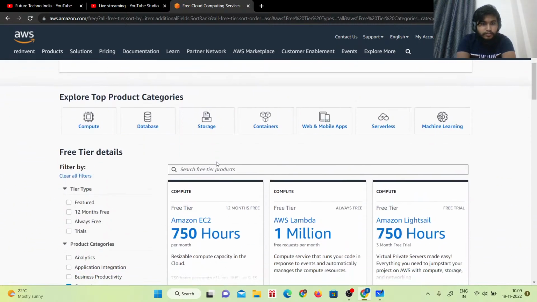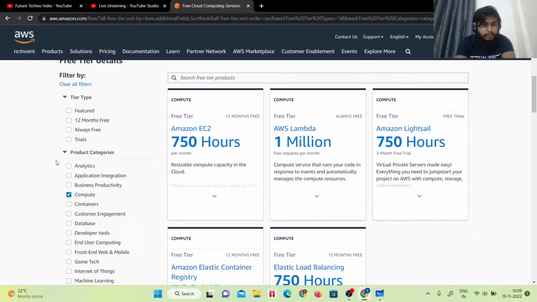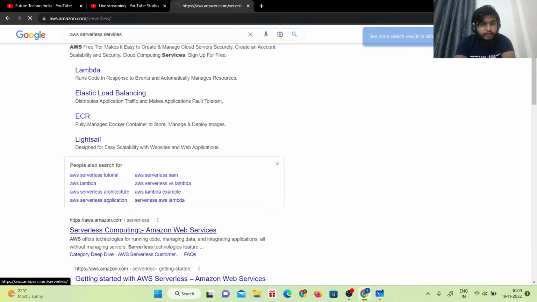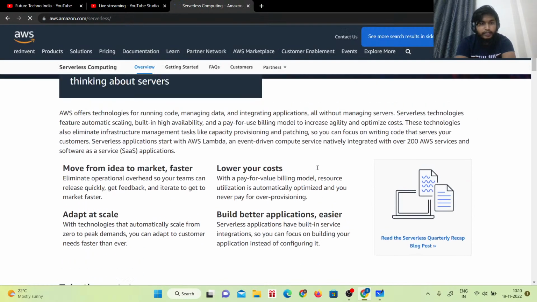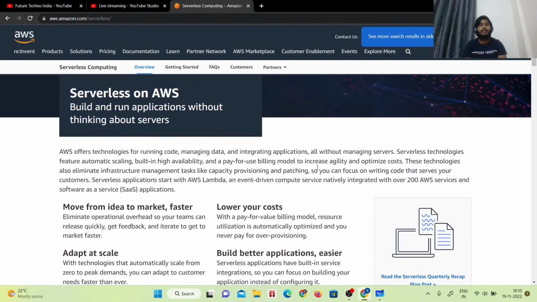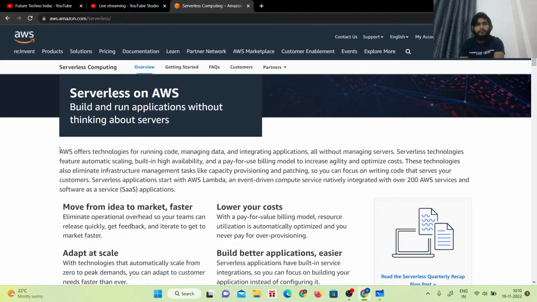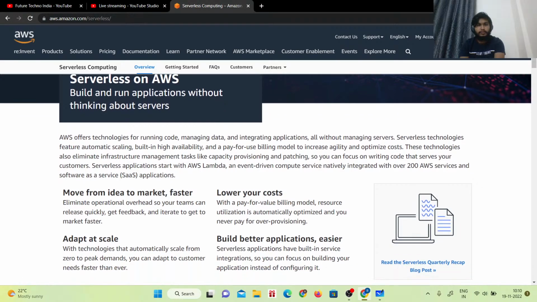I think not this one, the correct page. This one, yeah. Here we can build and run our application without thinking about servers. They are managing the servers on their own. And also, if you want to read about how they provide this, you can use this.